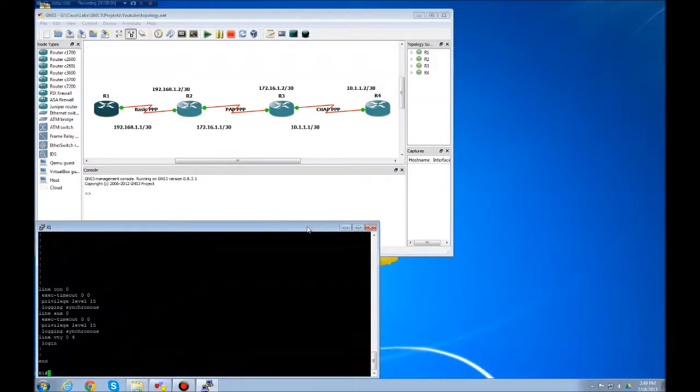Same lab we've been working with here in GNS3, but this time I want to do something a little different. I want to set up and use NAT, Network Address Translation. We're going to use NAT Overload, which is also called PAT, Port Address Translation.